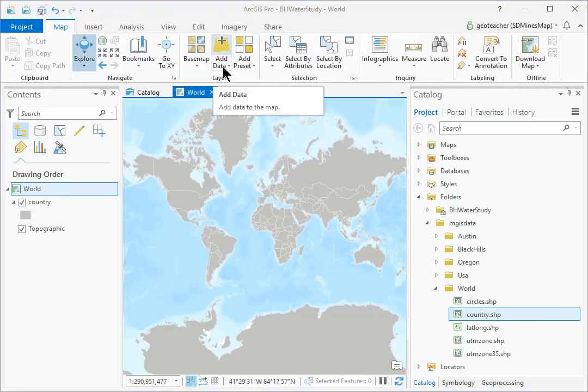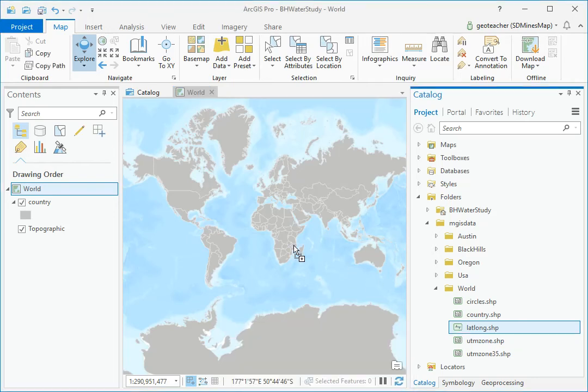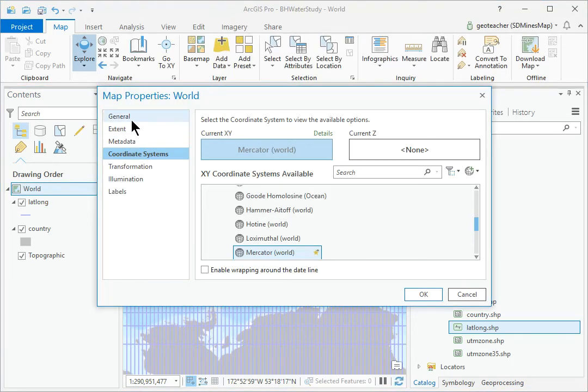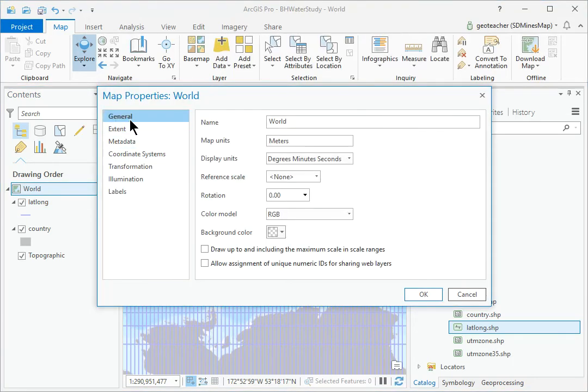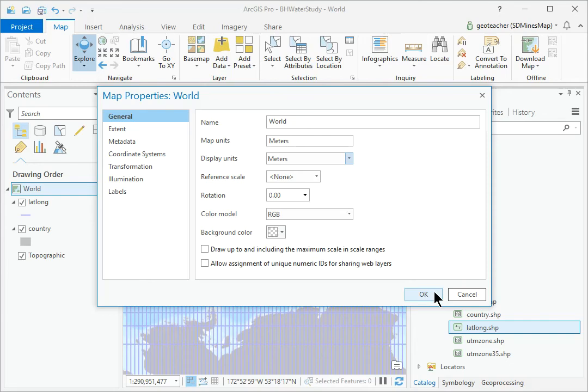Use the Add Data button or the Catalog pane to add the MGIS Data World Lat-Lon dataset to the map. Open the World Map Properties and examine the general settings. Change the display units to meters and click OK.